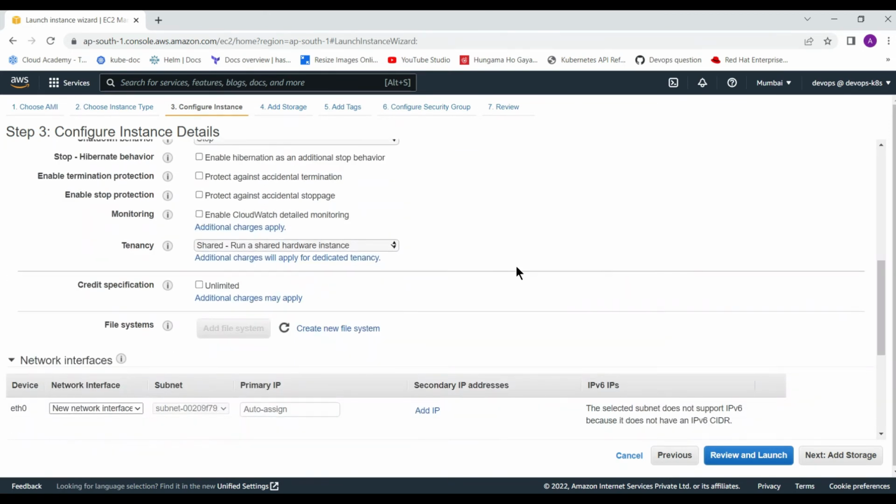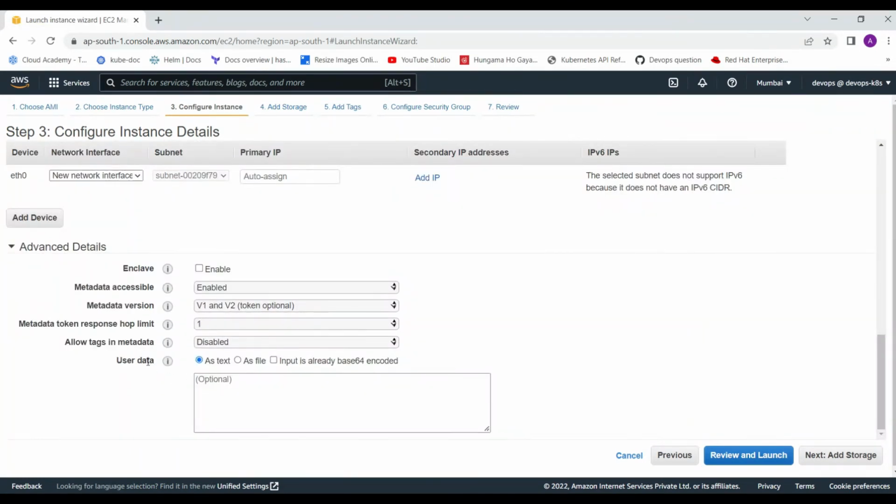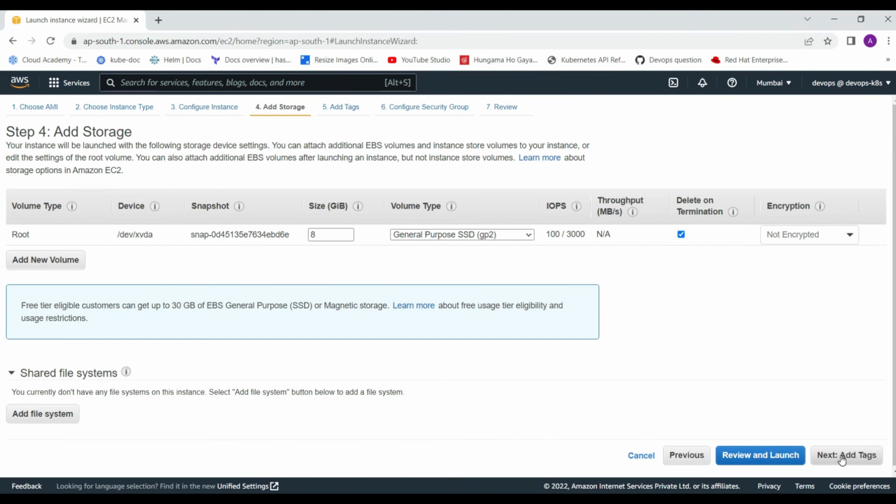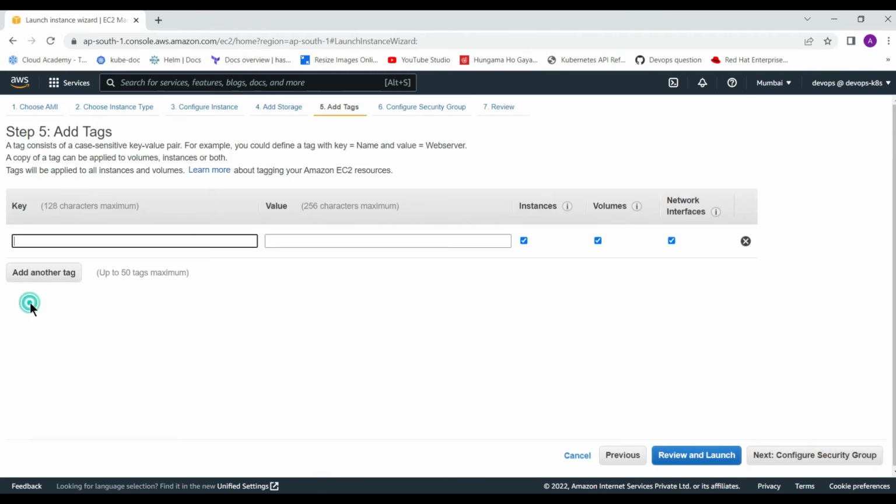If you go below, you will find user data, where we have to paste that script as it is. Okay, fine. Now we are going to add the storage, add tags, and the name will be web server.